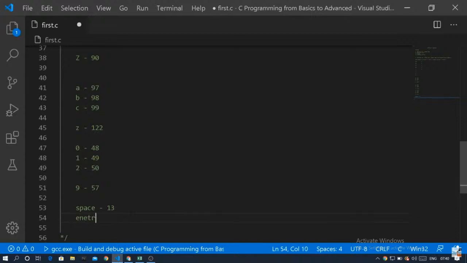Coming to enter, whenever you press the enter key on your keyboard, it is converted to an ASCII code called 10, which is also represented by an escape sequence called \n. So \n has the corresponding ASCII code 10. Then escape also has a number, 27. Like this you can keep on seeing all those 128, but these are the very important characters that you need to remember always.